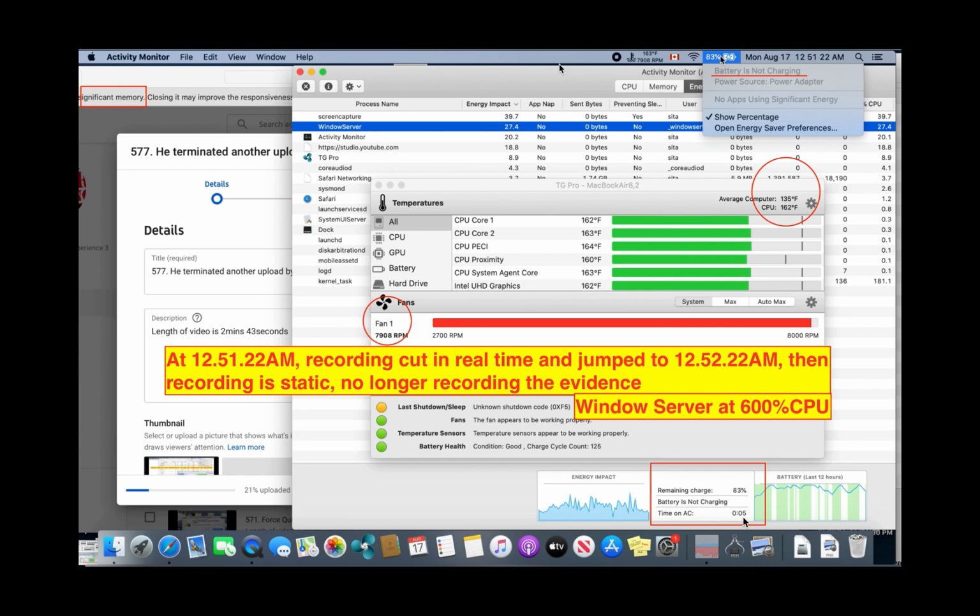Battery is not charging. Oh yeah, welcome to the world of being stalked. Battery is not charging. No app using significant energy. That's a lie. Temp is going to 8,000 RPM. Recording cut in real time. Yeah. Windows Server was at 600% CPU, but that has been cut. And over here it says this web page is using significant memory. That's because there's about 20 web pages behind this web page.